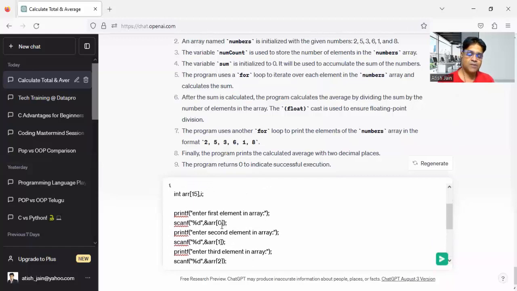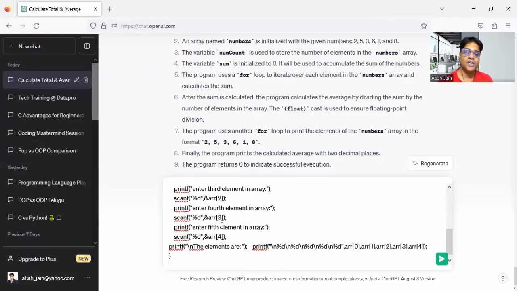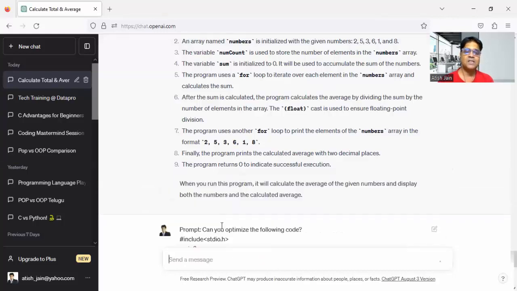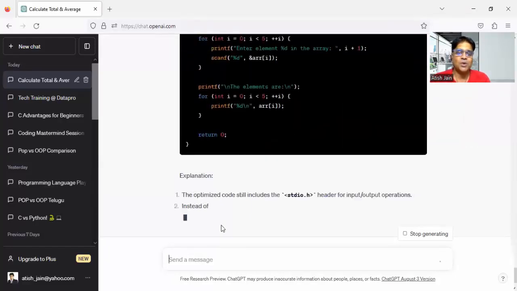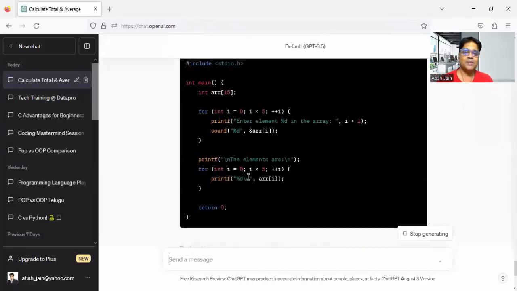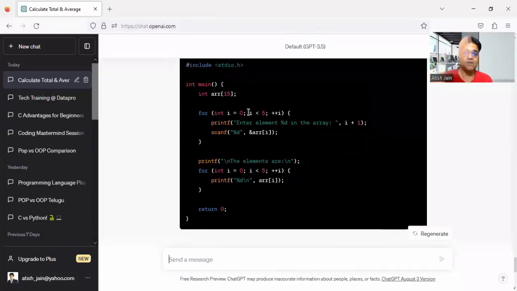I have stored the numbers individually. You can observe so many printf statements I have written. But when I ask the AI engine to optimize the code, immediately it has converted this particular code what I have written into a for loop, and printing also has converted into a for loop. So guys, this is the power of ChatGPT in coding. I've just explained to you the concept of only C language, but you can work with any programming language. You can work with Python, HTML, JavaScript, any programming language you can use.